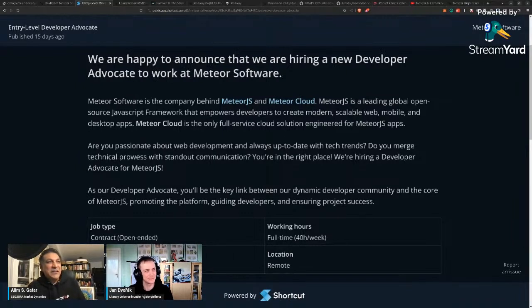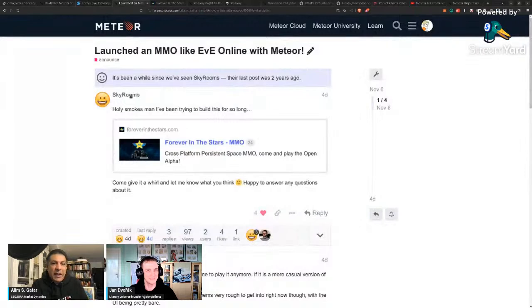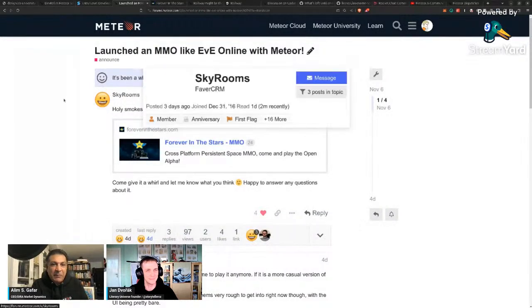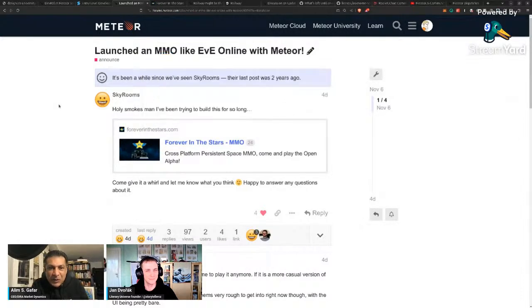And with that, let's get to the next item. Have you ever played World of Warcraft or EVE Online? If you have, you know that these massively multiplayer games are pretty popular, and many of them have been going on for more than 10 years. What we want to mention is that someone in the Meteor community has tried to build an application. A user called Skyrooms has built an application called Forever in the Stars, and he's asking people to check it out and try it out.